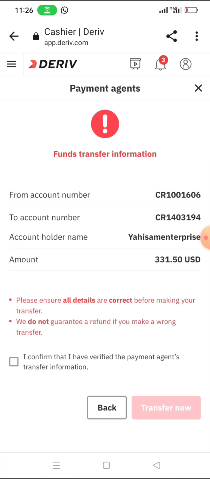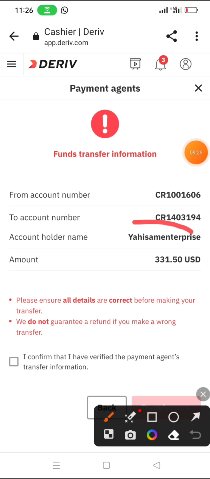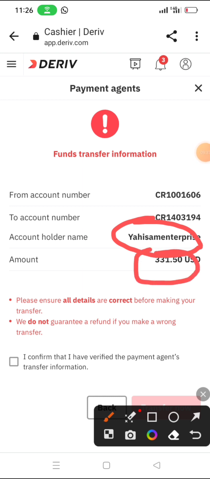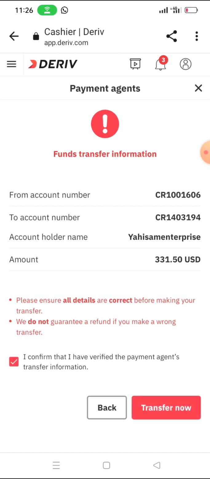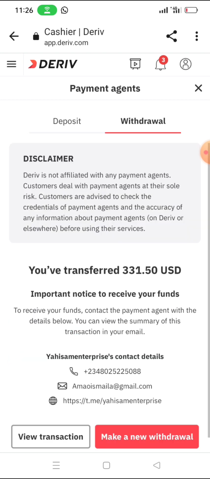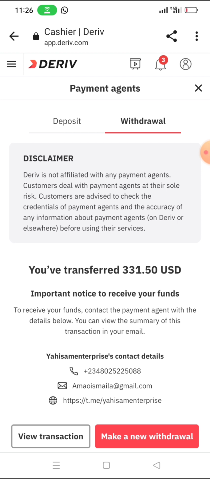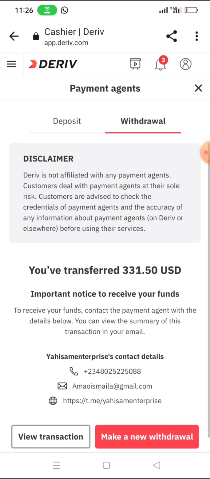All right. It asks whether I am transferring this money, and I should confirm it. So I have to confirm the name is correct and the amount is correct. I'll just click on I confirm, and then I will click on transfer. You see that you have transferred $331.5 already. So this is done.